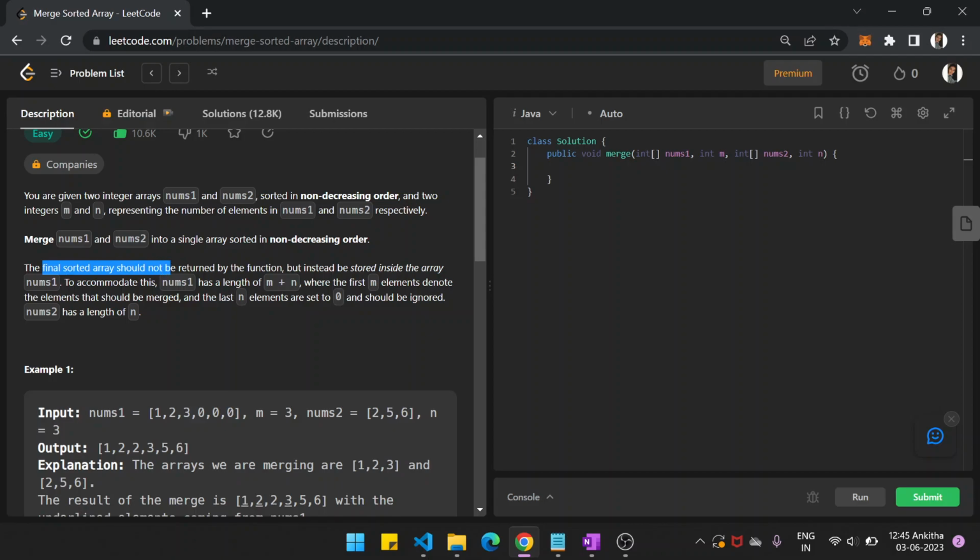The final sorted array should not be returned by the function but instead be stored inside the array nums1. So whatever final answer you have, that should be in nums1 itself. To accommodate this, nums1 has a length of m plus n. You could see nums1 has extra space equal to the length of array 2, where the first m elements denote the elements that should be merged, and the last n elements are set to 0 and should be ignored. So nums2 has a length of n.